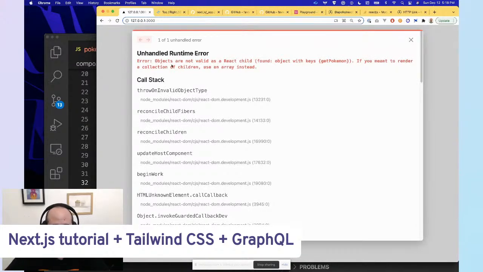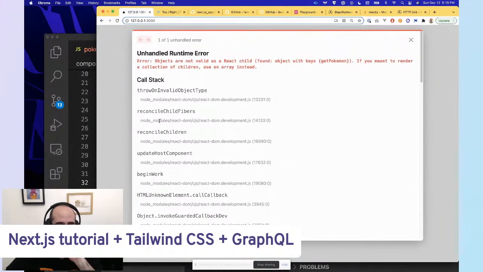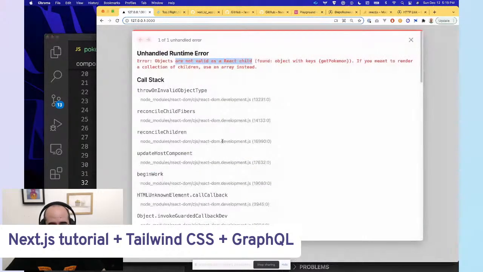what objects are not found? Why is it giving me that error? Object with keys. Objects are not valid as a React child. Found object if you meant to use an array. Instead, is this? Hold on. Well, one, that might help.